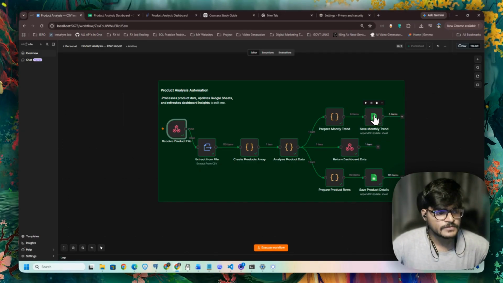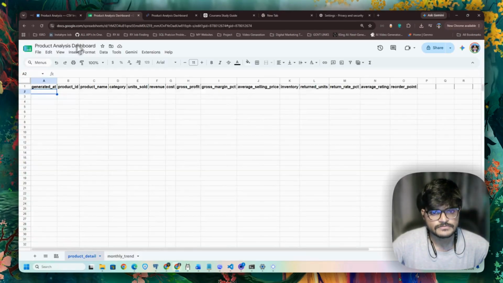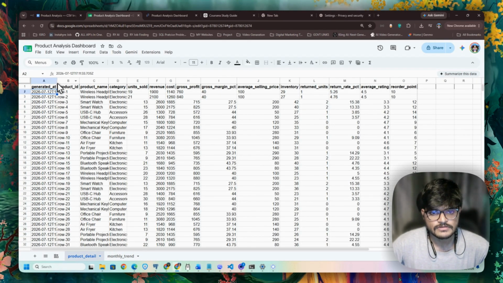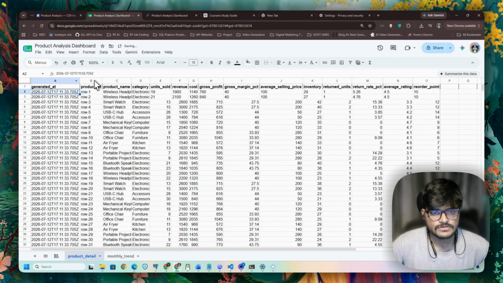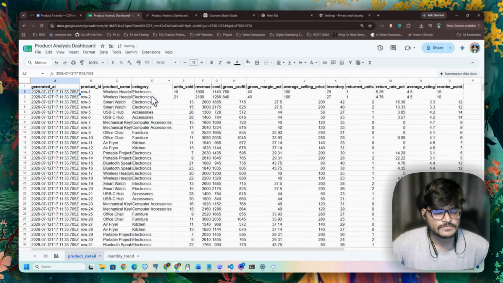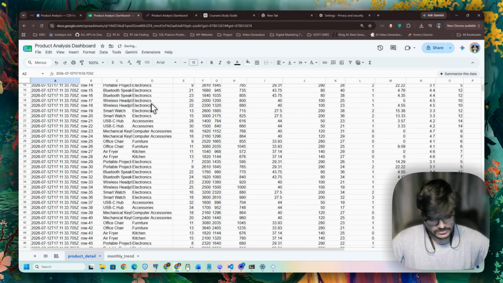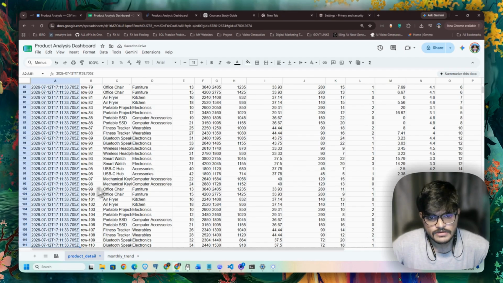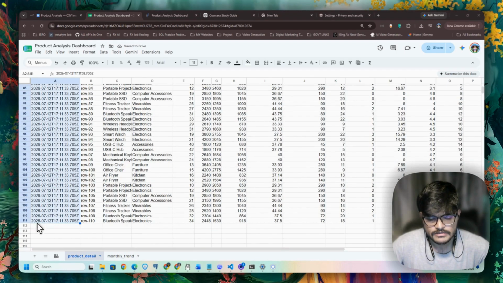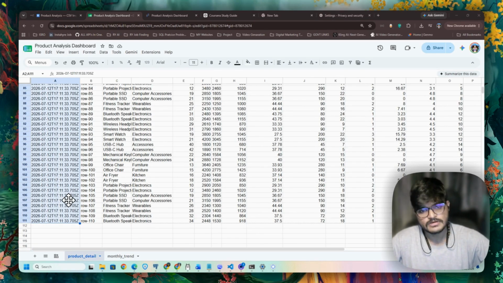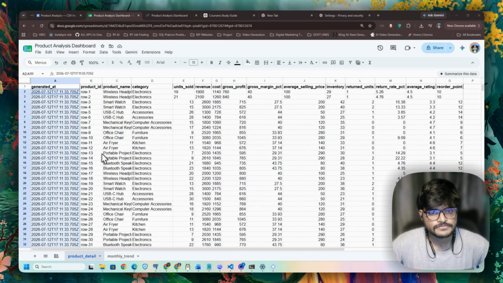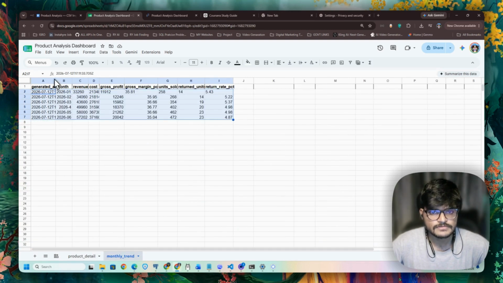Now let's check that the data has gone from local store to our Google Sheet. Yeah, so as you can see, the data has gone to our Google Sheet completely. There are a total of 110 rows. Let's check it. Yeah, 111 means it counts the header part as well. And let's check the monthly trend. Monthly trend also is perfect.